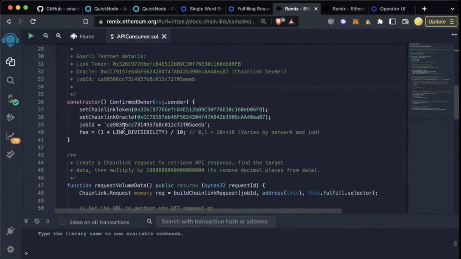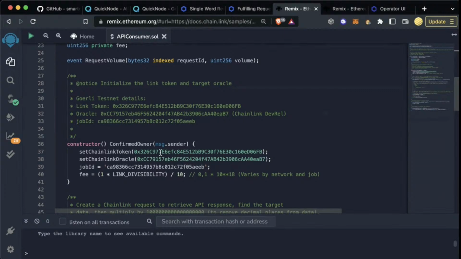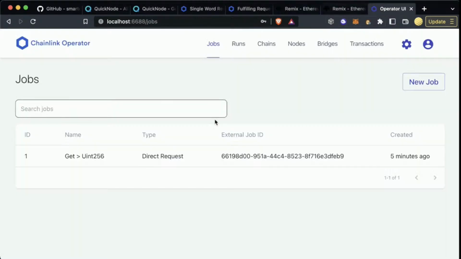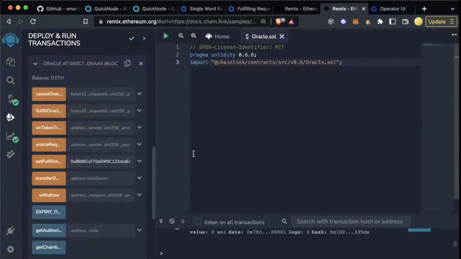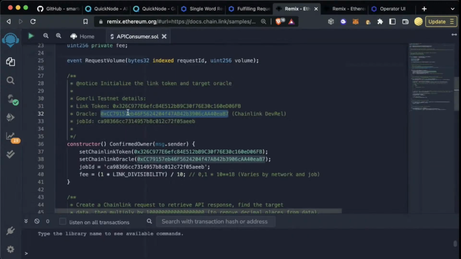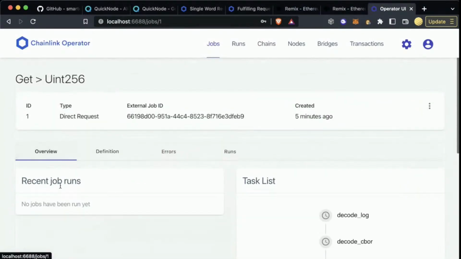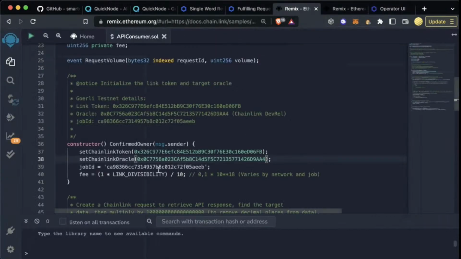All right, cool. So in here, we have some stuff. So we set the link, the Chainlink token, which is great. That's what we want. We also set a Chainlink Oracle, and we give it a job ID. For us, our Oracle is different. So what we're going to do is grab this Oracle address that we deployed and used before. Oh, it's the same one as this one. So we're going to get an Oracle address. We're going to need our job ID. So if we go to the definition, we can see the external job ID like this. To Remix. And then we just have to get rid of these hyphens.